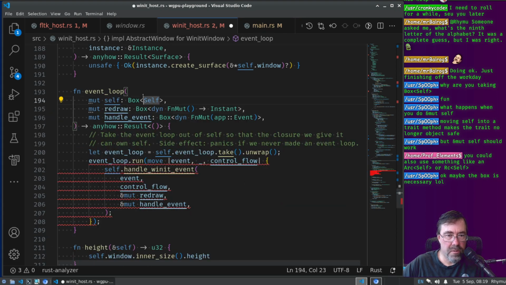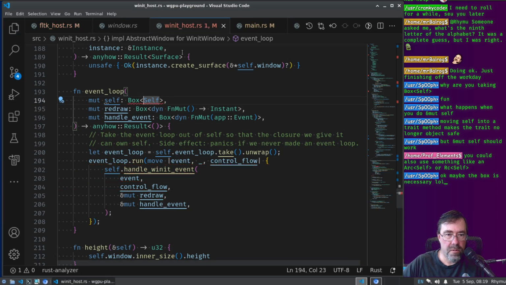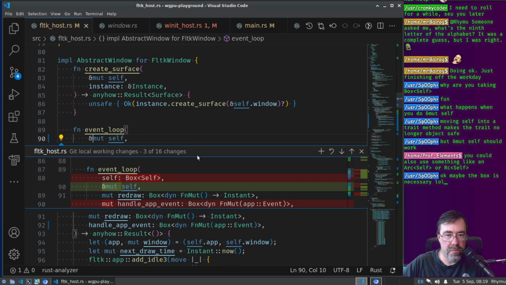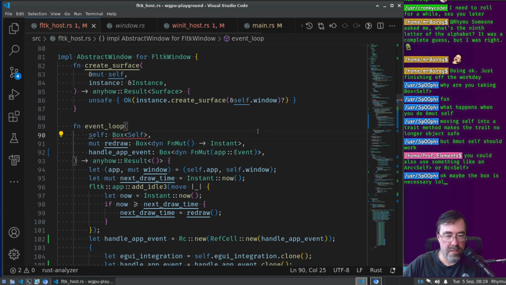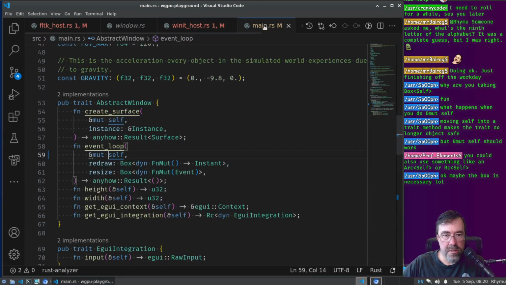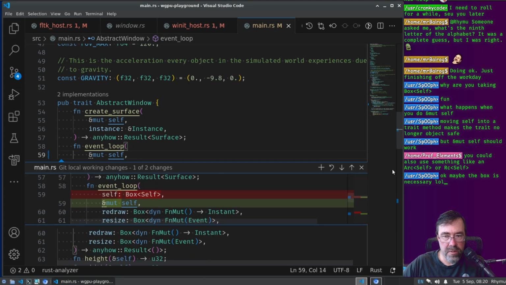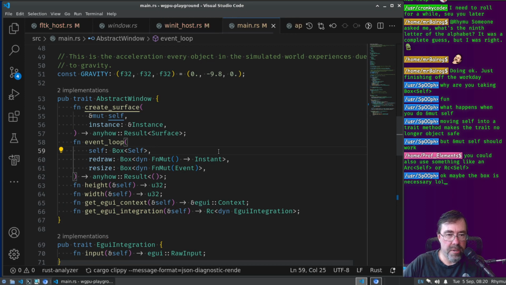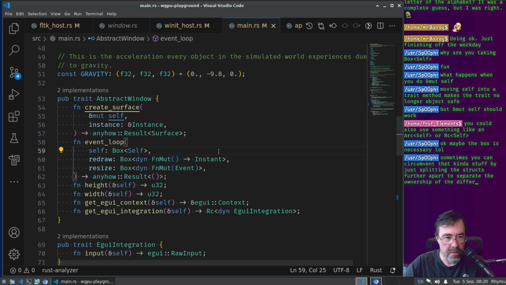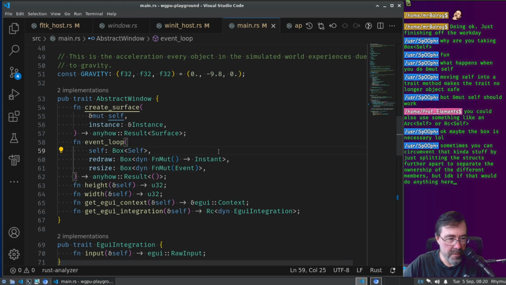Undo. Yeah, sorry it took me a while to remember why we had to do that. That probably means I should write a comment somewhere about why we're boxing self in the first place. We can say that here, right? I can say we're boxing self to give the implementation the freedom to own itself through a trait method. Sometimes you can circumvent that kind of stuff by just splitting the structs further apart and separating the ownership of the different members.